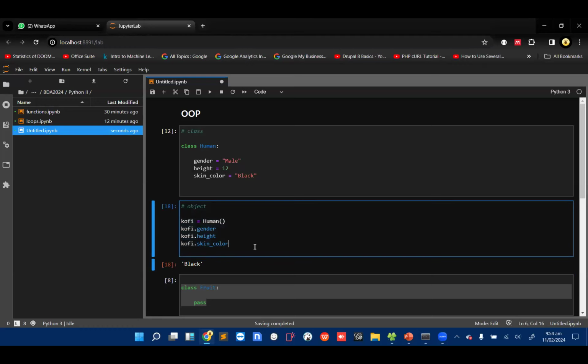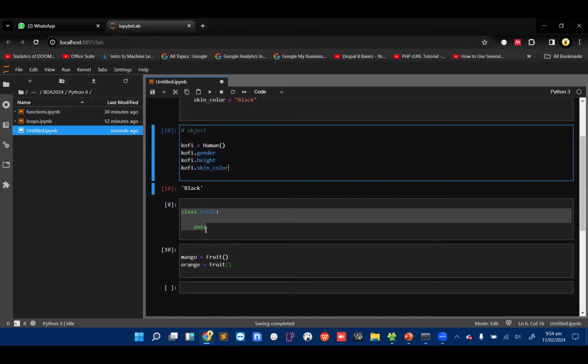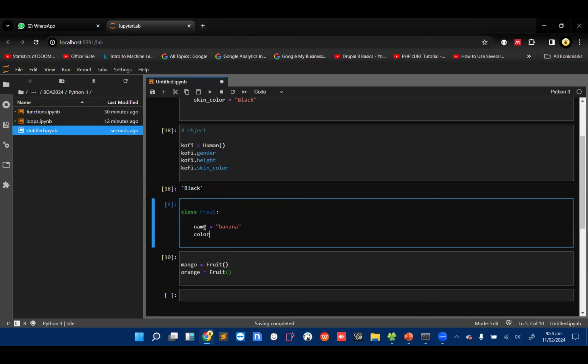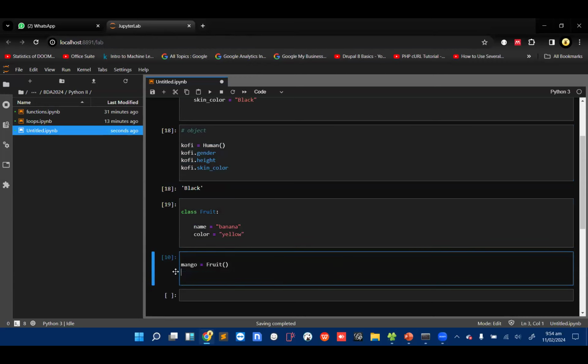No. We can do the same thing for fruits. Every fruit should have a name. So let's say banana. Every fruit should have a color. Flavor. Let's say banana is yellow, right? Good. So I can just say that, okay, I've created a fruit called mango. So I'll say mango dot what? If I want to access the name, what do I do? Mango dot name, right? Dot name.